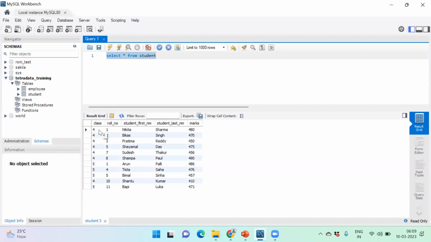You can see class 4 has 1, 2, 3, 4, 5, 6, and 7 students, and for class 5 there are 4 children. Marks have been taken into consideration for the statistics. So we can visualize the data by select. Star means the entire table's data; select star from table name.